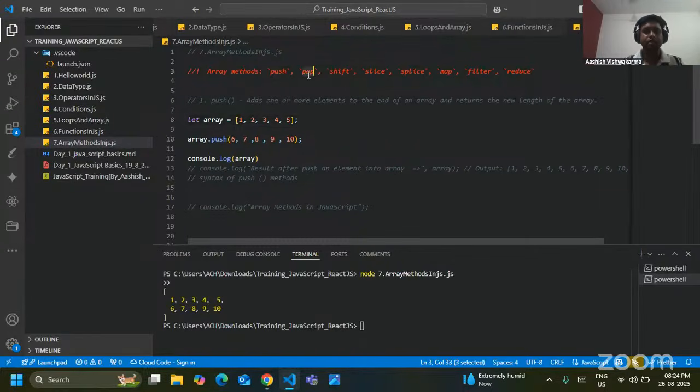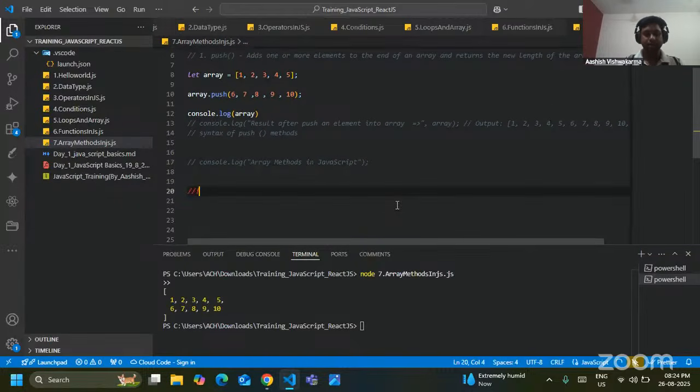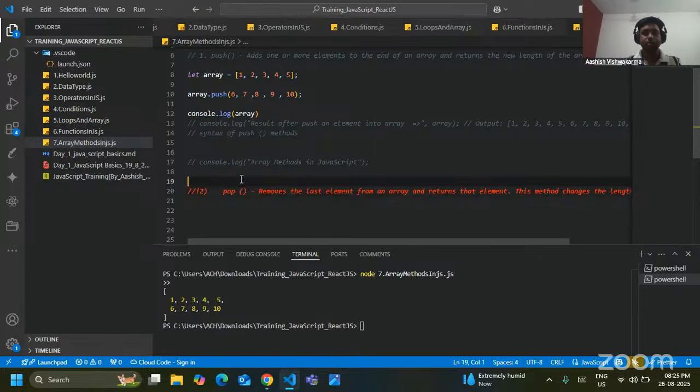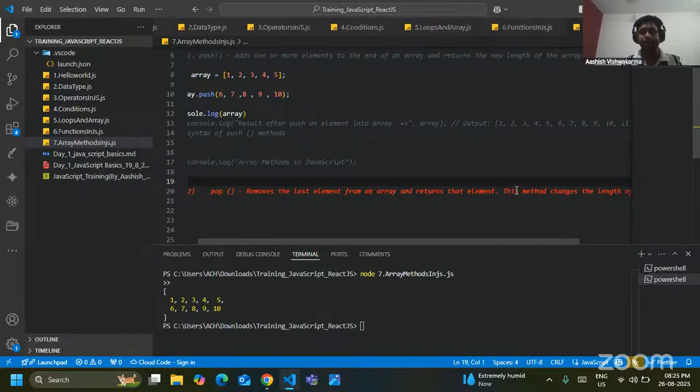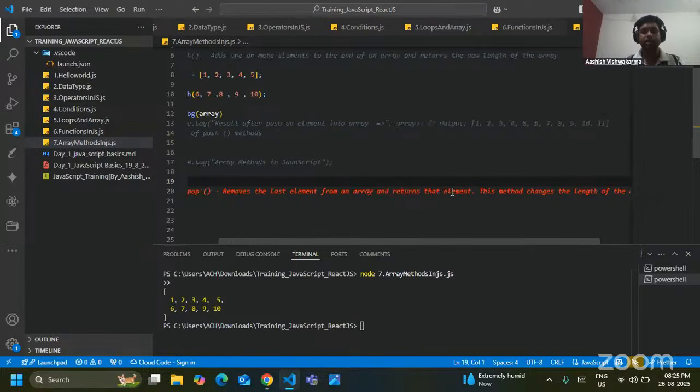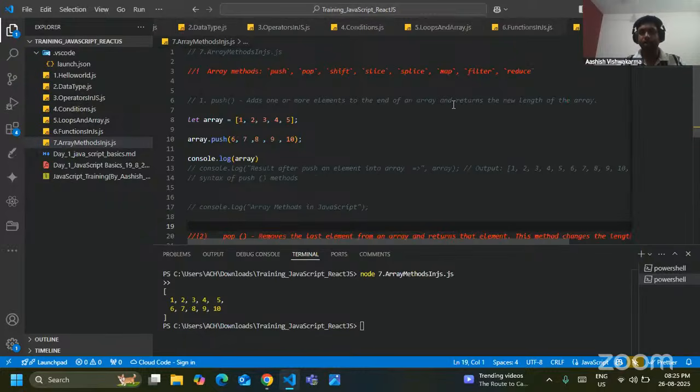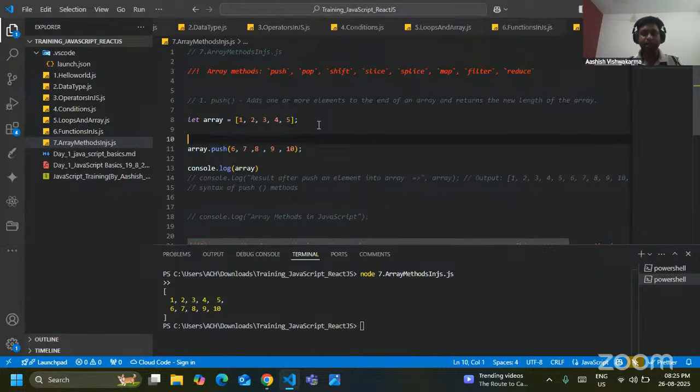Yeah. So the next method we have is the pop method. All of these methods are very important. This is also an array method, the second one. So what will the pop method do? The pop method will remove the last element from an array and return that element, right? So this method can change the length of the array. So what do you mean by returning the new length of an array? Let me cover that as well, right?